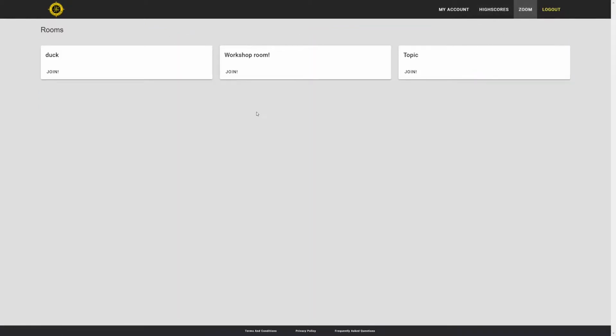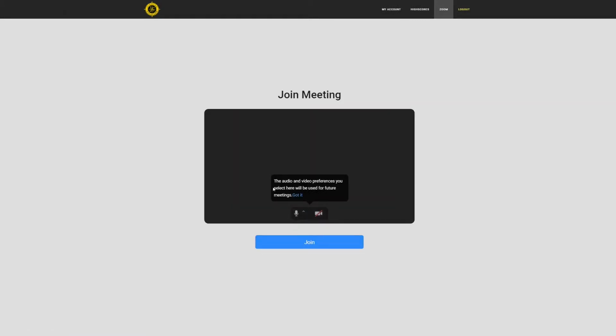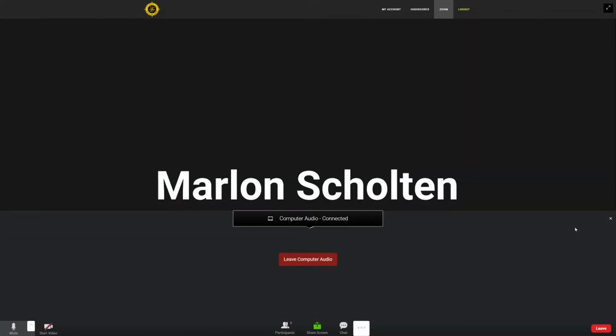Then we have the Zoom integration for the users. So here you can join any Zoom meetings that you've created in the admin panel. So let's go ahead and join this workshop room. And we can check to see if we want any settings changed. Let's go ahead and join. And I will now be joining a Zoom meeting.